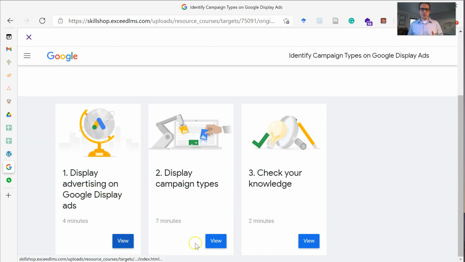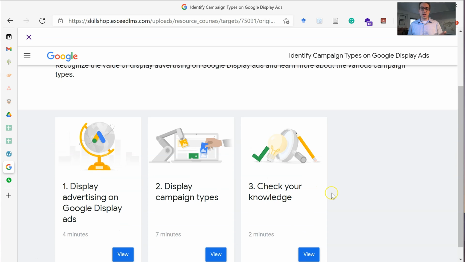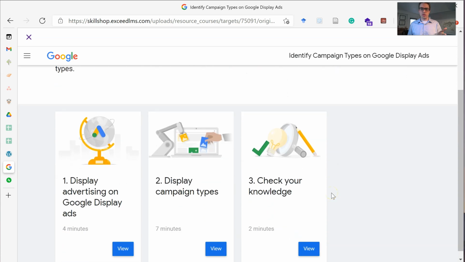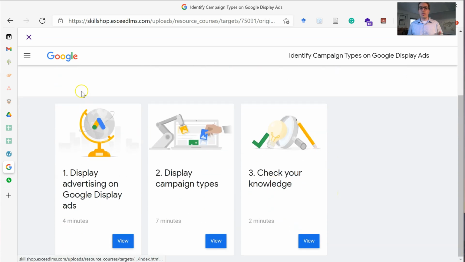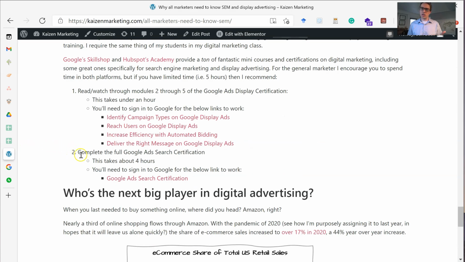You can view a couple different articles. You can check your knowledge. For my students, I don't require that you check your knowledge. That's okay if you don't do that. However, I am going to have in my quizzes at the end of the week 1 or 2 questions about the display advertising, just to make sure you got that information. So the check your knowledge may be helpful.